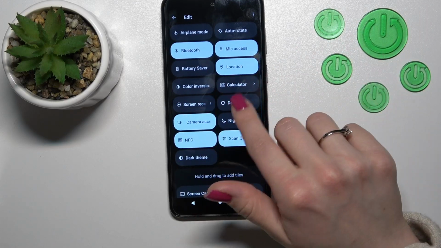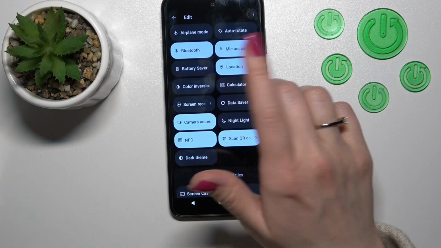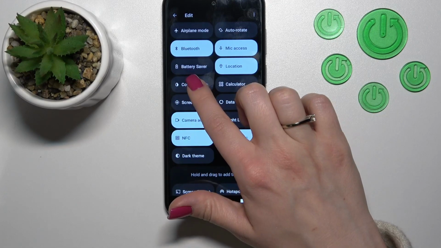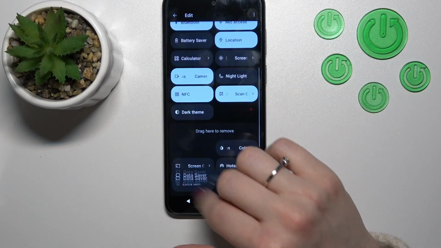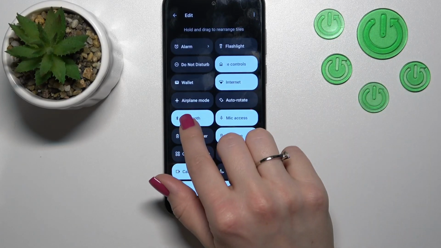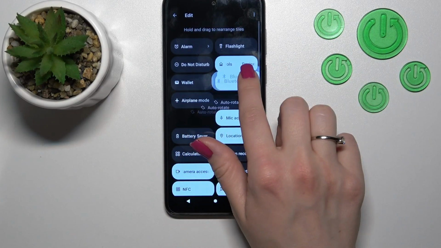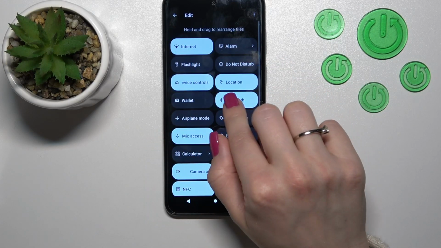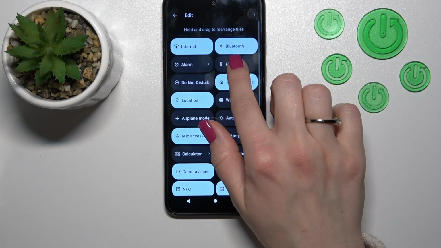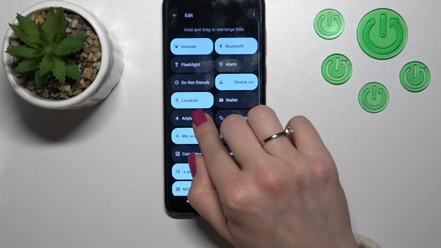To remove some of the options from the panel, in the same way we should hold the icon and drag it to this down section. And to change the positions of the icons on the panel, we should just hold it and drag it this way. As you can see, that's so simple.